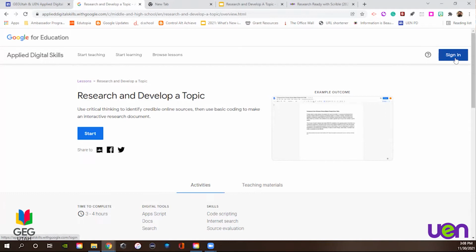If you're worried about privacy, it is a Google application. So if your district is already using Google, it's safe to say that you could use this. But again, always check with your technical directors, make sure you aren't breaking any rules. We don't want to have any breach of data for students. But this is pretty safe. So you can sign in, but you don't have to. That's the great thing about Applied Digital Skills, is that you can just start this lesson and go through, see all the materials.